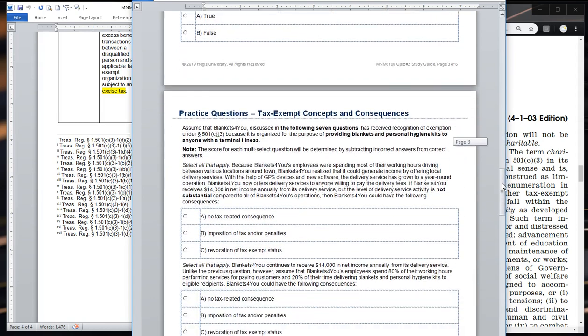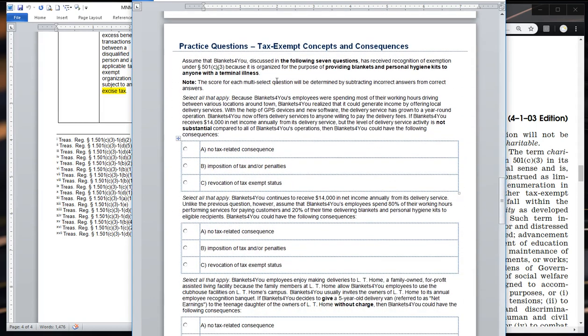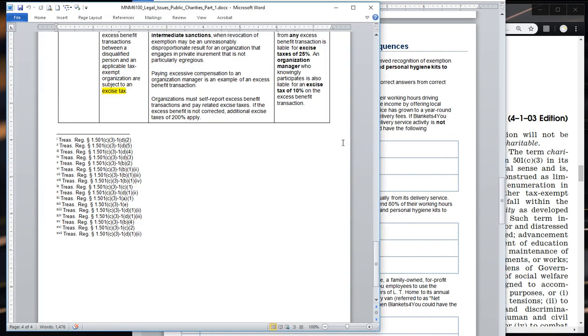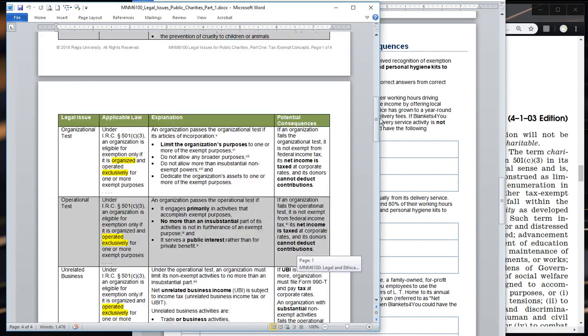Another part of the quiz asks about the tax-exempt concepts and the consequences. And you see here there are 3 choices. There are 7 questions that deal with this fictional organization called Blankets for You, and all of them are select all that apply. Let me illustrate what I mean by that.